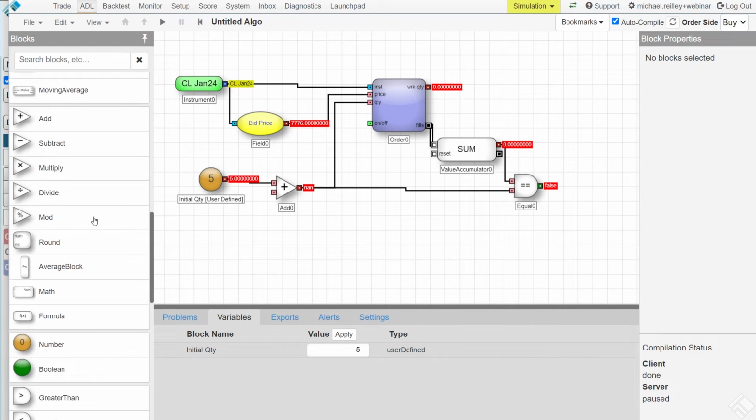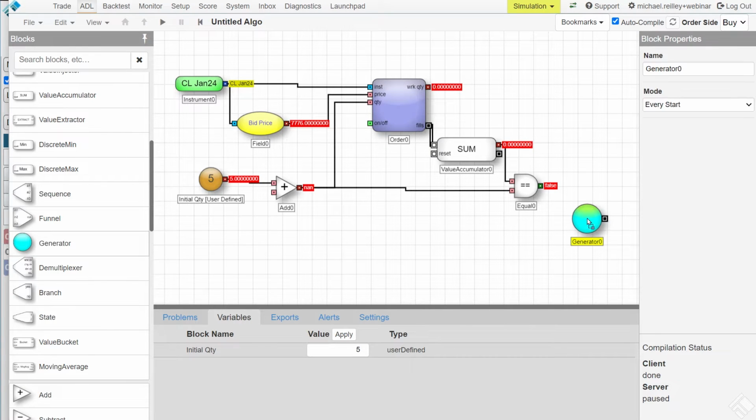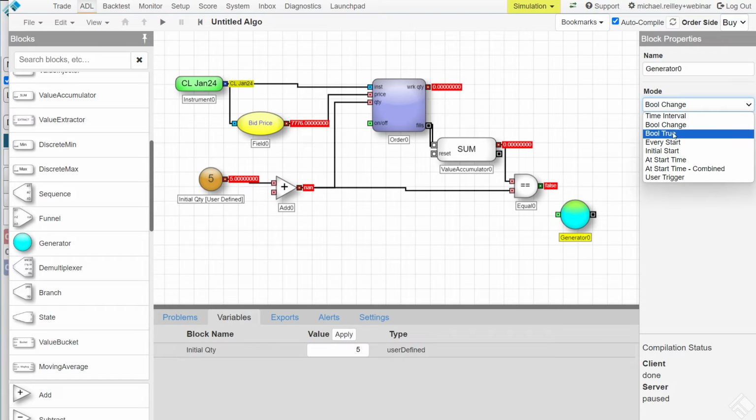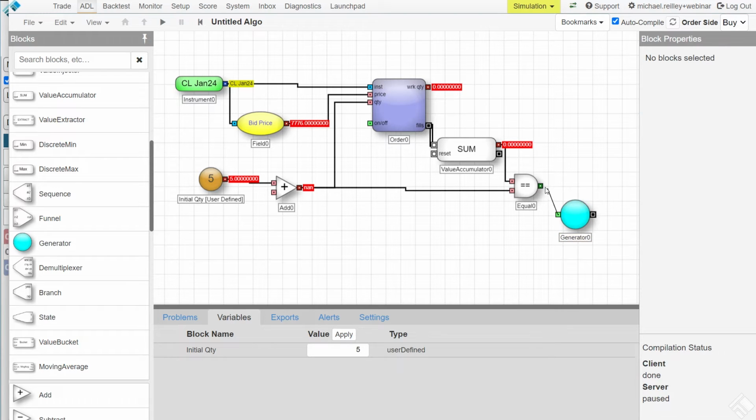From there, I'm going to add in a generator block. The generator block will create a discrete message based on various modes that we have here. It's going to default to every start, but if I hit the drop down, we can set it to an interval, a set time interval in milliseconds. We can set it to any Bool change, so if something goes from true to false or false to true, that would generate a new message. There's Bool true, which is what we're going to use in this case.